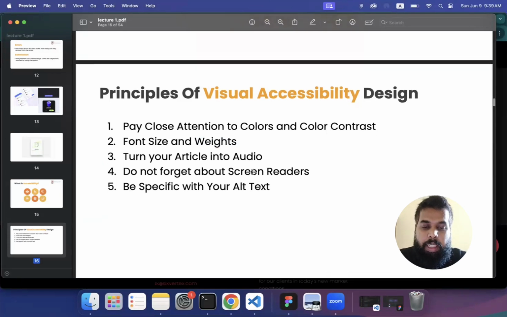Do not forget about screen readers. If you develop a website or anything, most operating systems, whether Apple, Macintosh, iOS, Windows or Android, have screen readers embedded in their systems. So make sure to put understandable, good content that users can read through screen readers as well. That will give good accessibility to people who have visual impairments.